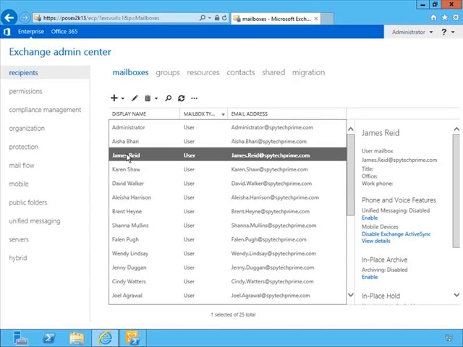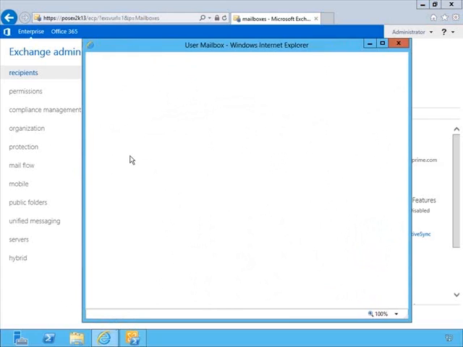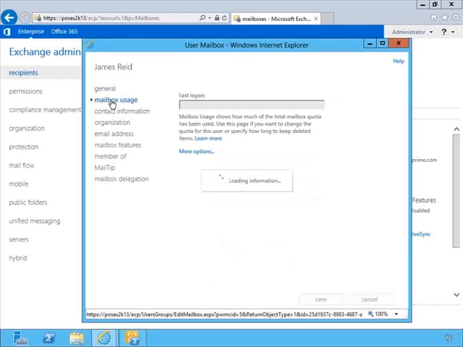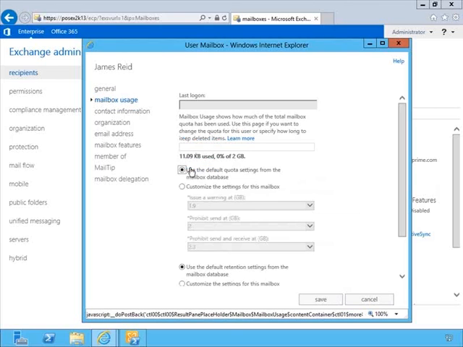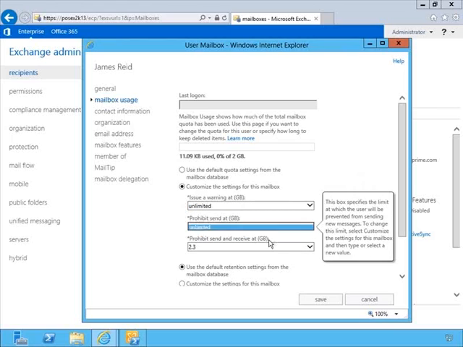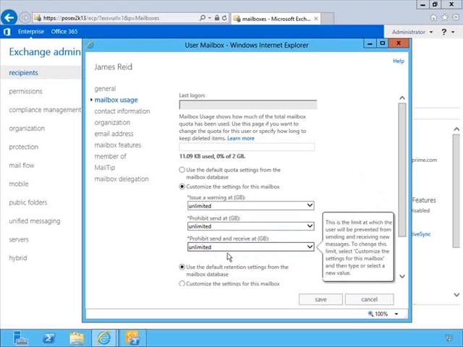So let's go into his properties. So the first request for James as an executive is that he have no mailbox quota. So we're going to click mailbox usage. We'll click more options, and then here under the options for the quota, notice it says use the default quota settings. We're going to click customize the settings for this mailbox, and then we're just going to make sure that this is all set to unlimited so that we have no trouble with James's mailbox.